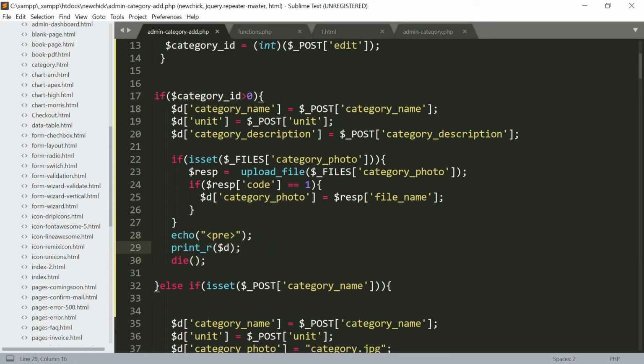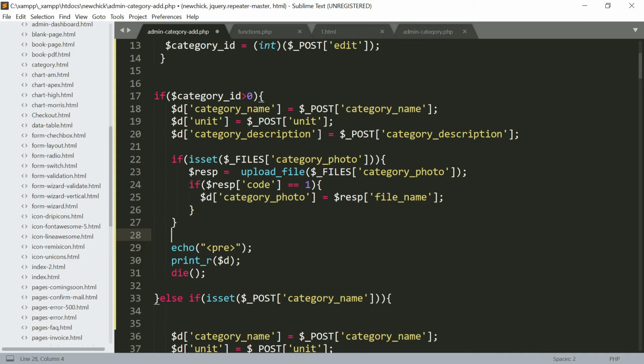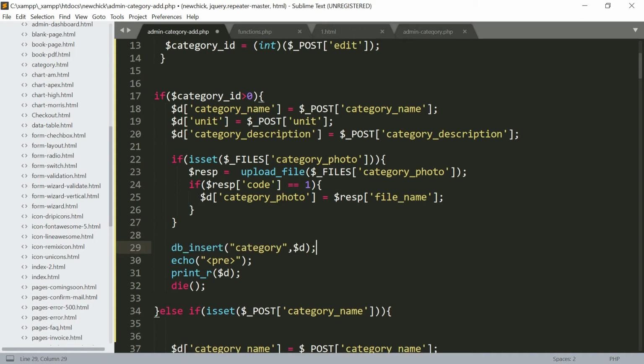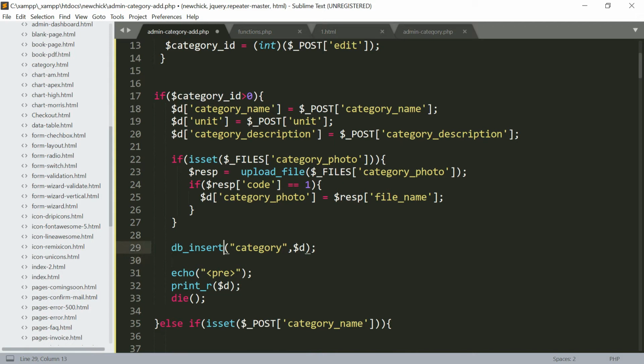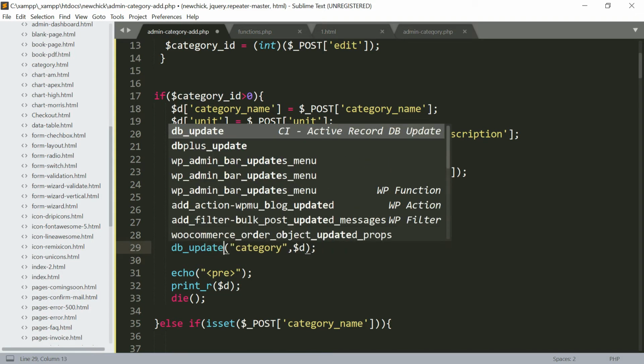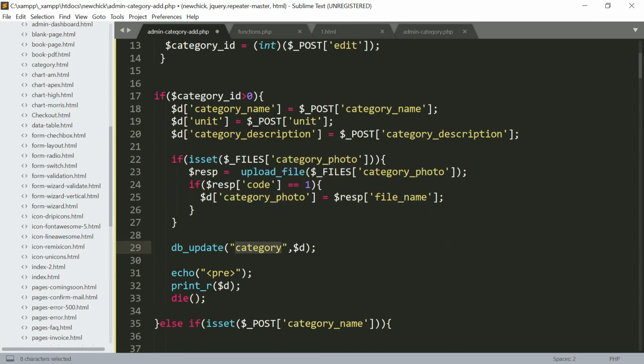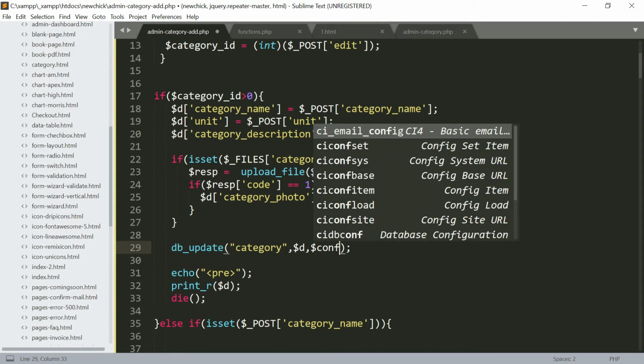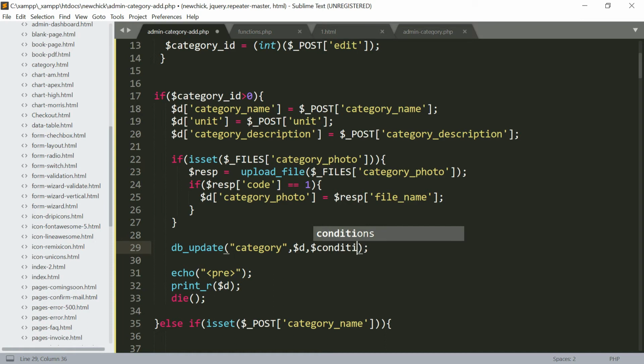So we have to get here. It's going to be like this, db insert, but this one we're going to create as db update. So at first we'll give it the table that we need to update. The second thing will be the data. Maybe the third thing now should be the what? The condition. Because we cannot update without a condition.